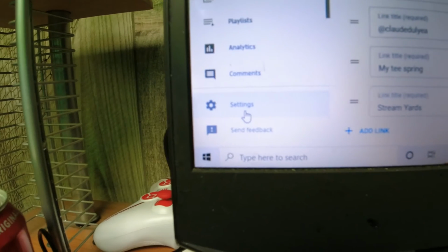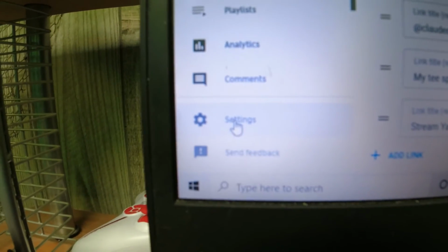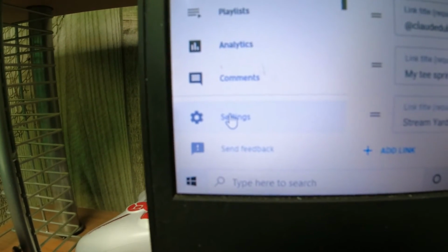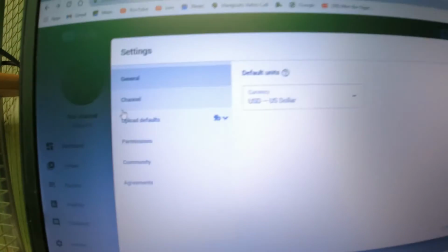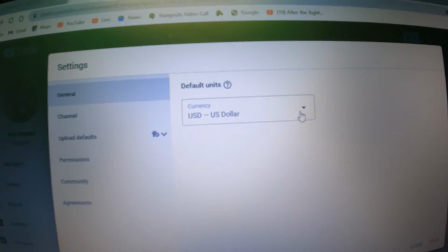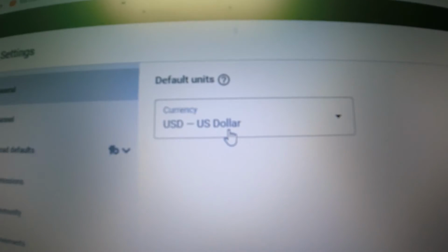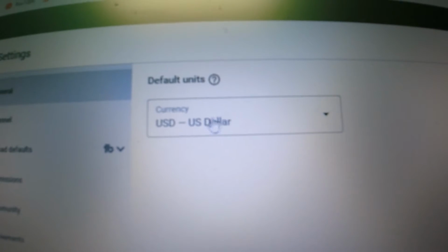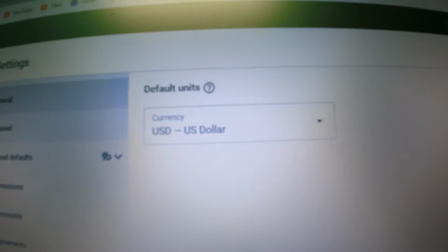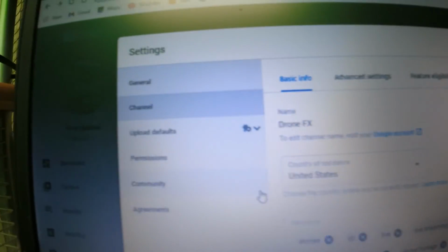Okay, then what we're going to do is go over here to the settings. You click on the settings wheel and that brings up this box. The first thing that pops up is default unit, which is your currency for whatever country you are in. Mine is US dollars. Next, we're going to click on channel.